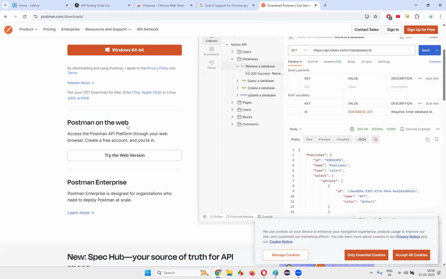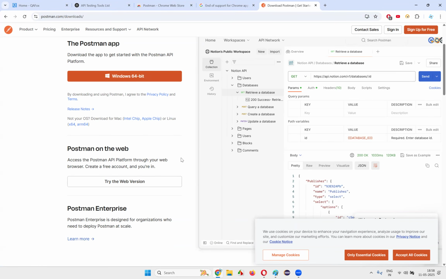Or you can also try the Postman tool on the web. But out of these two ways, which way is recommended, guys? What do you think is the best way? Web version or desktop version? Which one is better? Desktop is better, right? Desktop is better.